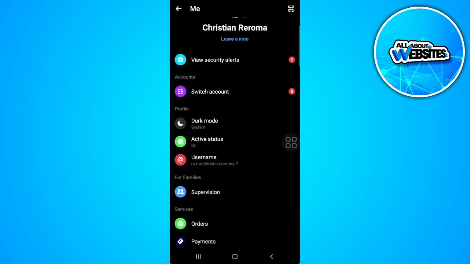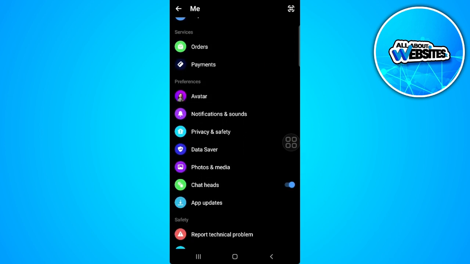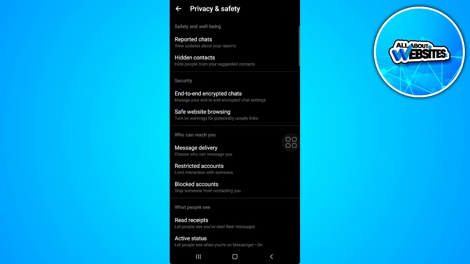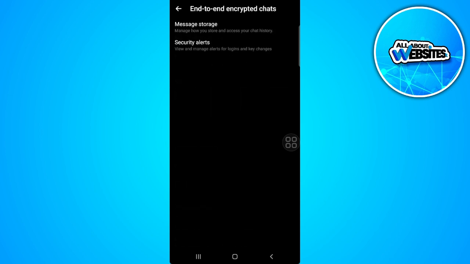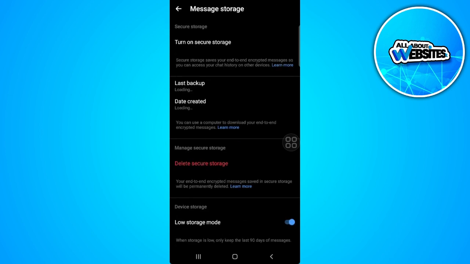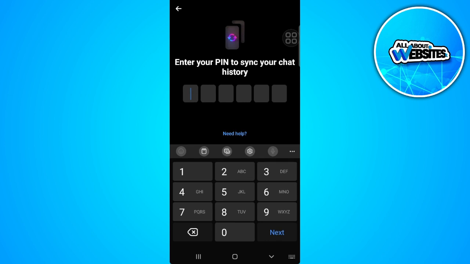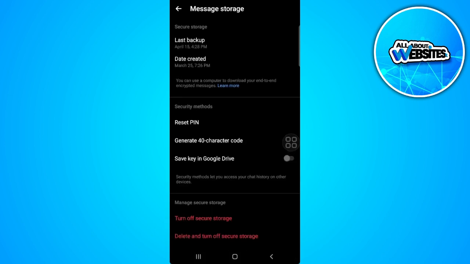From here, you want to scroll down and select privacy and safety. Now select end-to-end encrypted chats and select message storage. Now from here, just simply tap on turn on secure storage. Now enter your PIN and that's it.